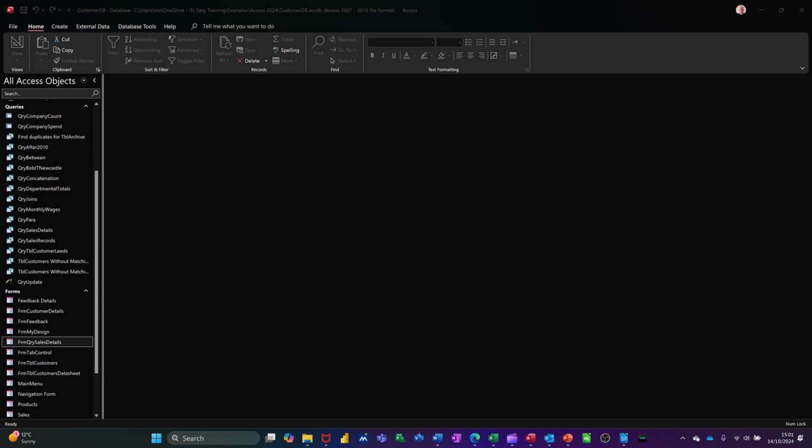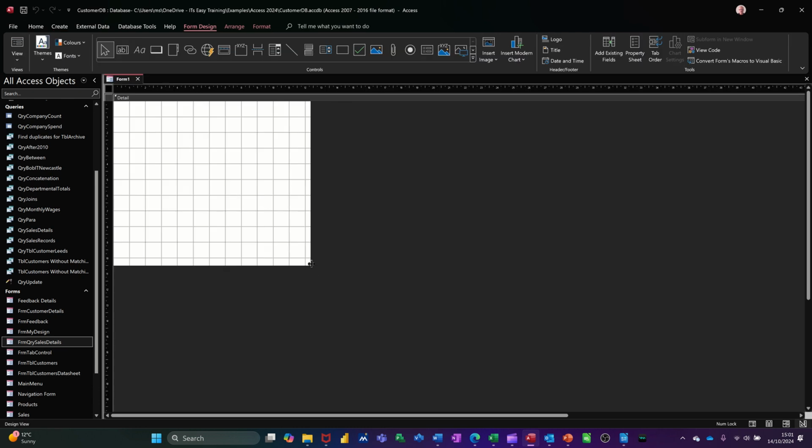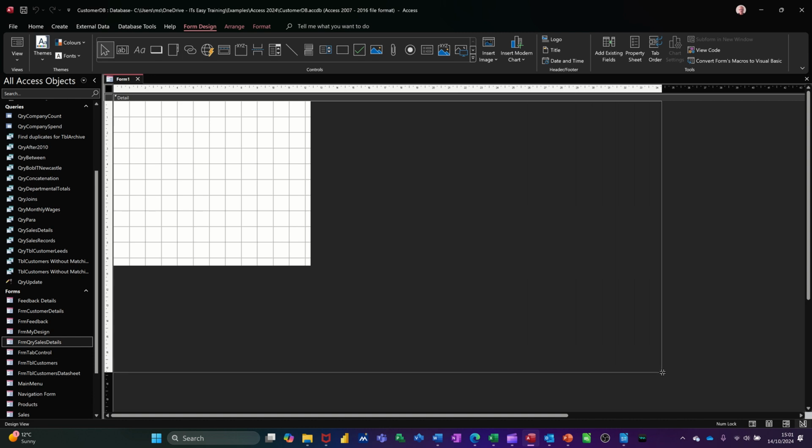In this module, I want to show you how you can add a chart to a form. So let's create a blank form. So create form design, and I'm just going to make that a bit bigger. You don't need to attach anything to this to get the chart.